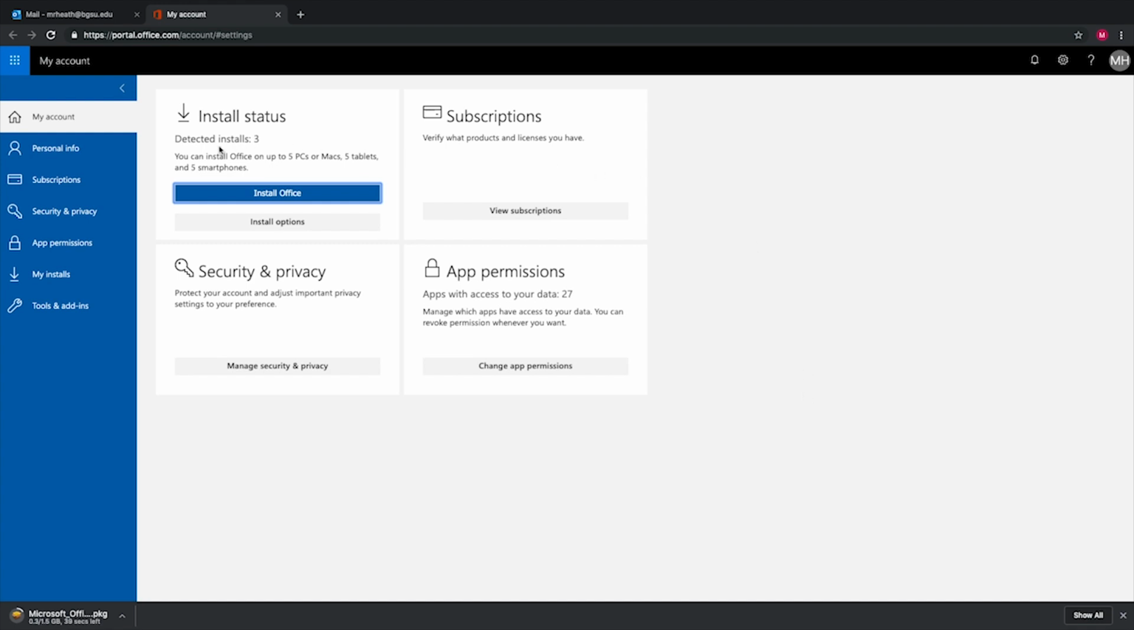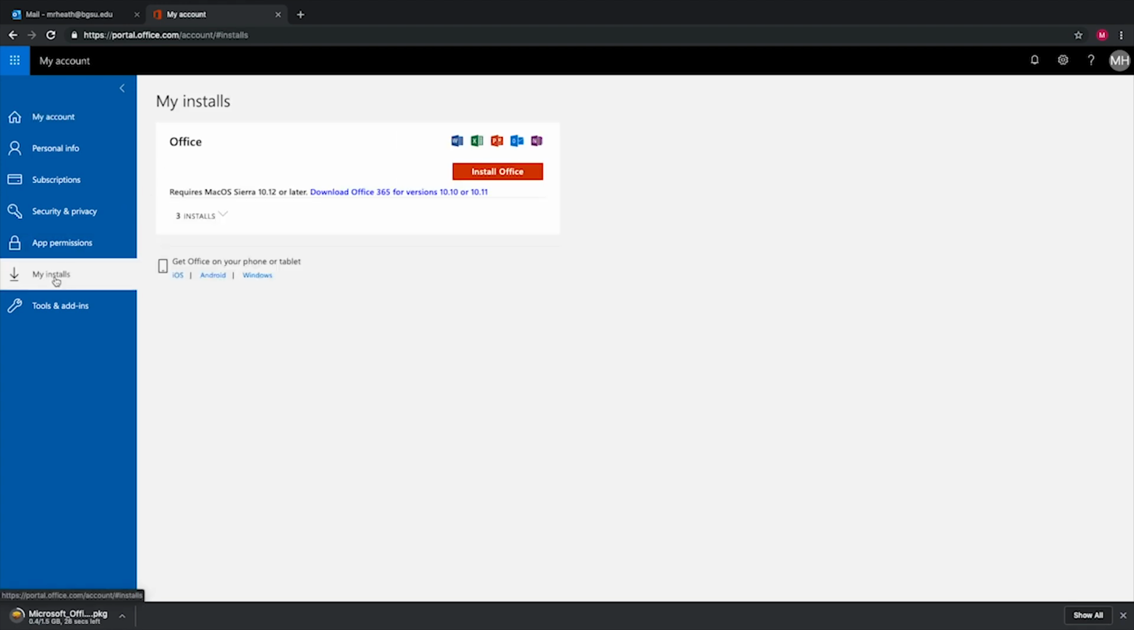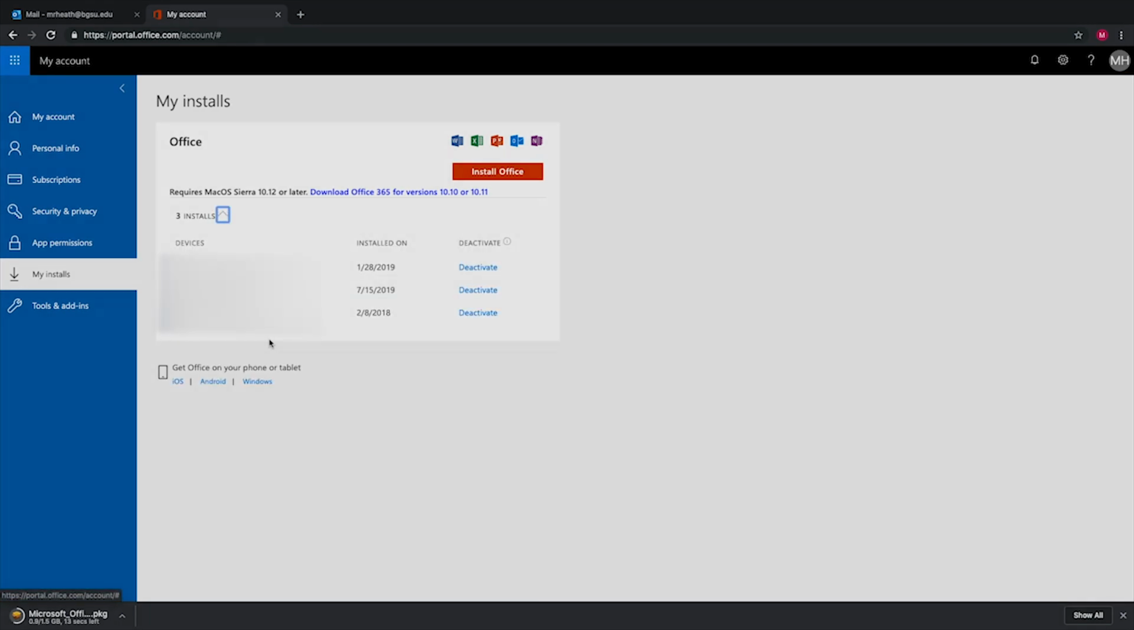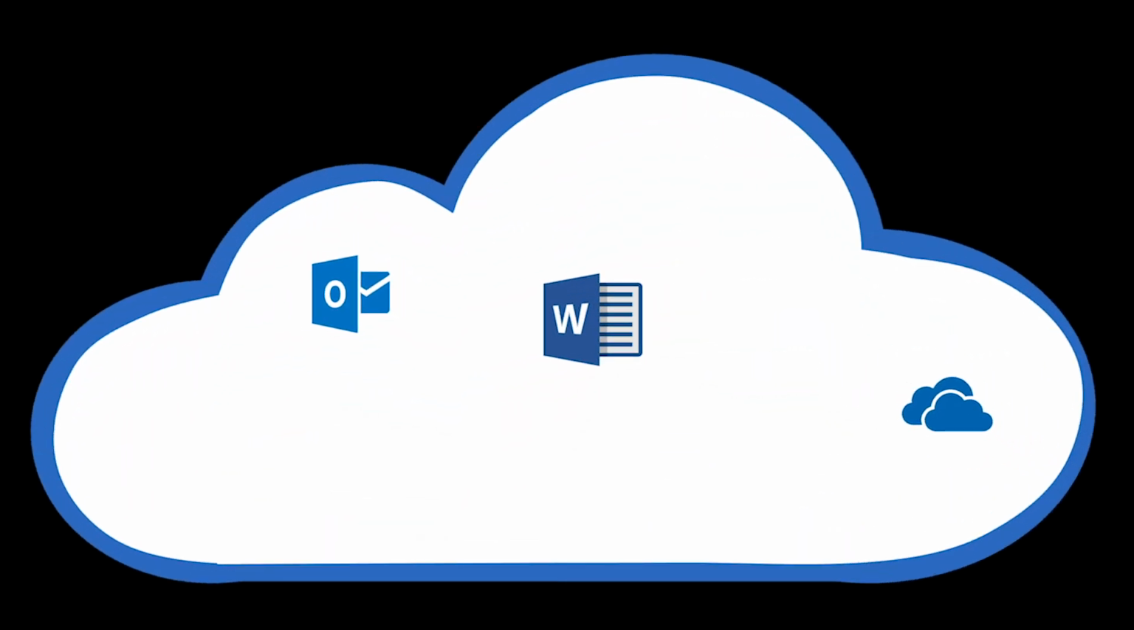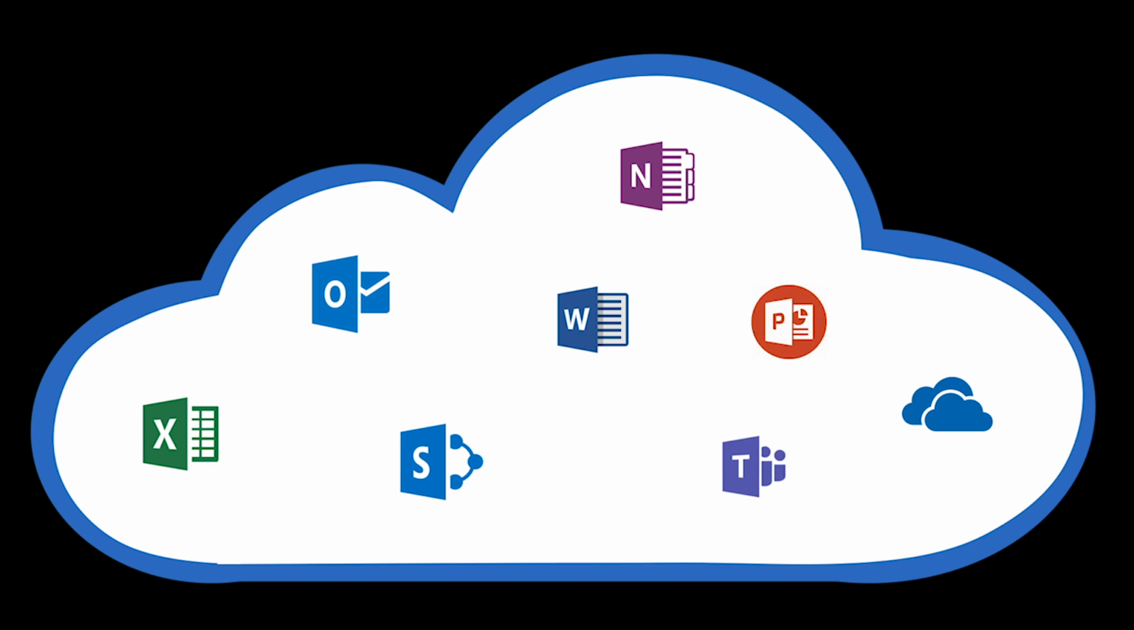If you are at your install limit, you can deactivate Office 365 from one of your devices. Go to My Installs, then click the caret next to Installs and choose Deactivate next to the device you wish to remove. The BGSU Office 365 suite includes Outlook, OneDrive, Word, Excel, PowerPoint, OneNote, SharePoint, and Teams.